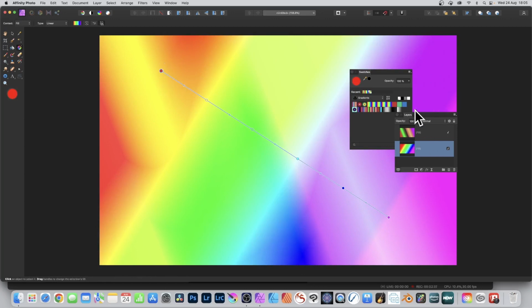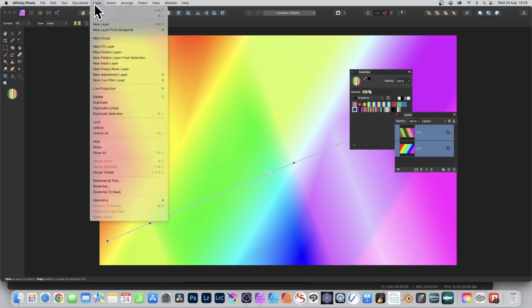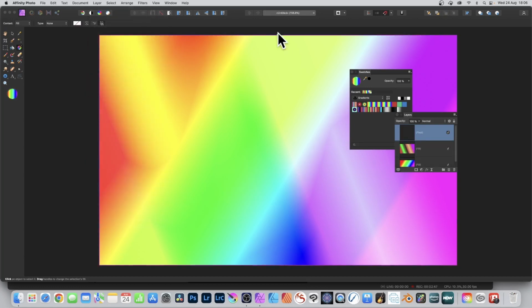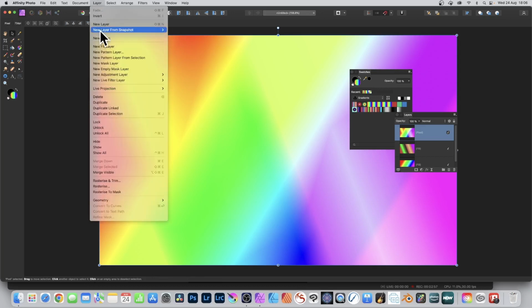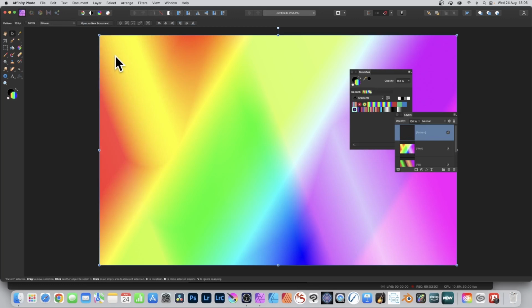What you can also do is select both the layers, go to Layer menu and Merge Visible. So you've got a lovely gradient design there, combination. Go to the Move tool in the Tools panel. Go to Layer and down to New Pattern Layer from Selection. And now it's become a pattern layer.